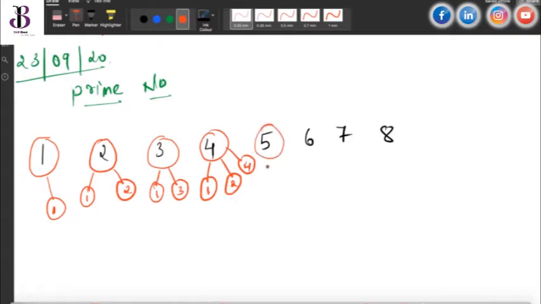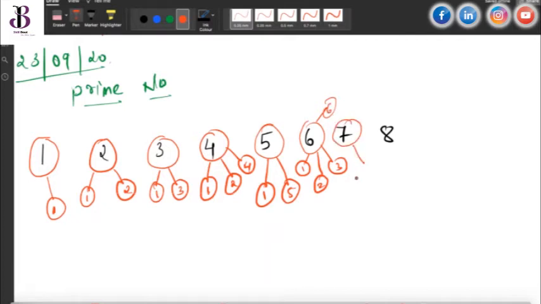What are the factors of 5? 1 and 5, simple as it is, right? What are the factors of 6? The factors of 6 are 1, 2, and again 3, and again 6, right? What are the factors of 7? The factors of 7 are just 1 and 7, right? Just 1 and 7. The factors of 8 are also 1, and again 2, again 4, again 8, right? So on, right? After seeing this, you got a rough idea which is a prime number and which is not.